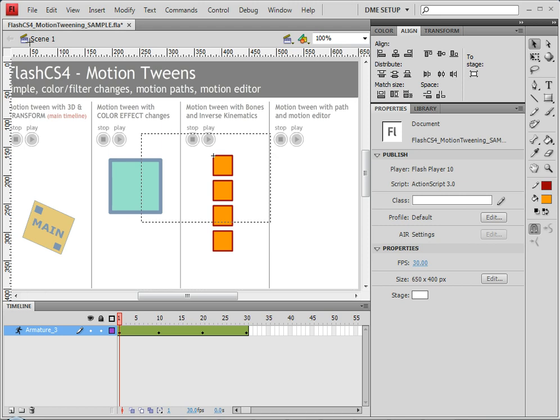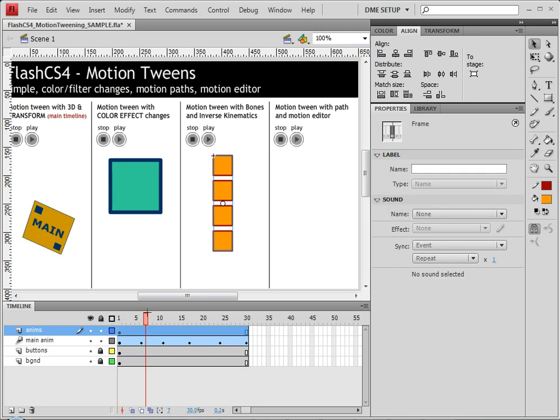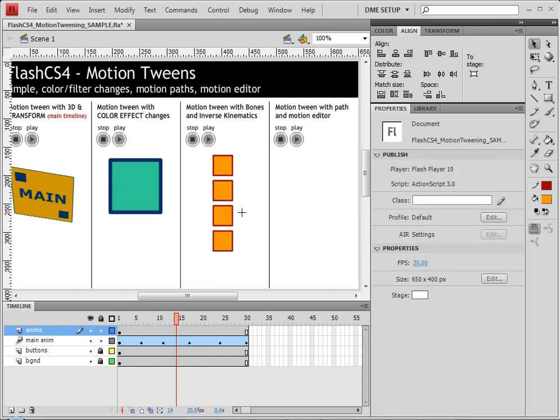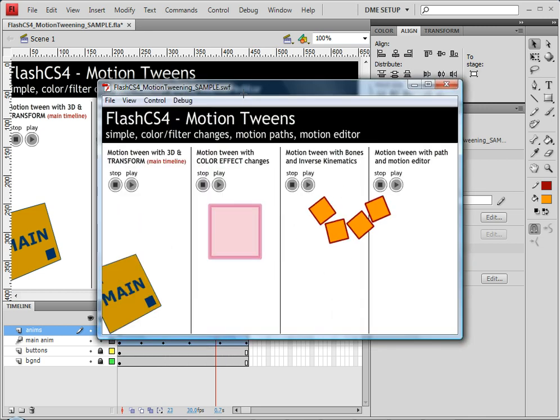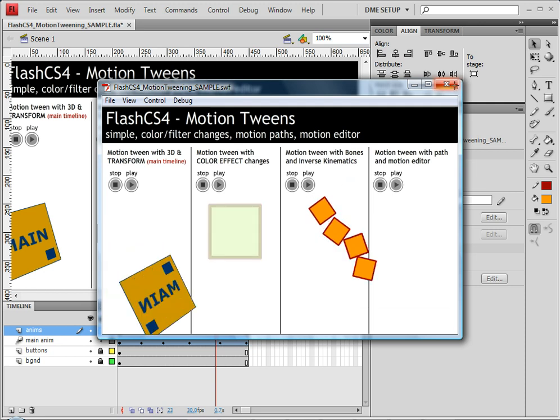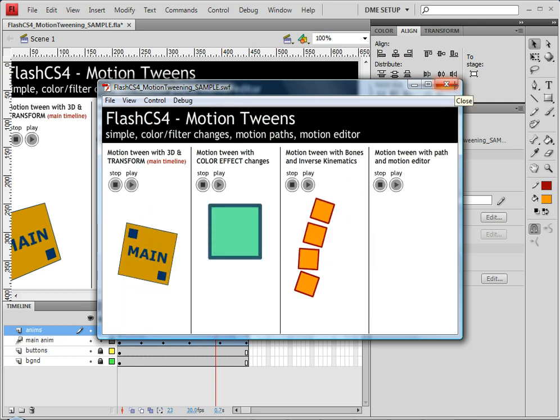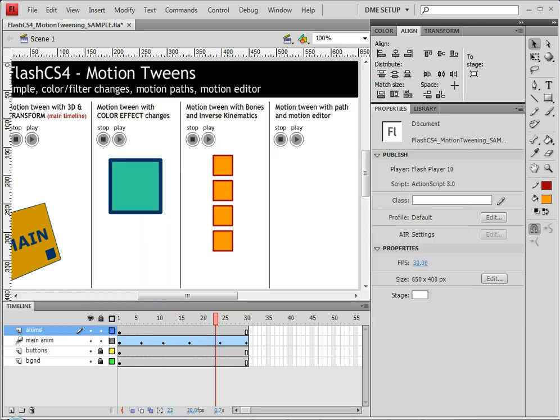We can go back to scene 1, and you'll see that, of course, we can't see those moving on the main timeline. We only see the animation on the main timeline move. Those things that are inside their own timelines will only animate when we test our movie. So we'll do Control, Test Movie, and you should see the other two animations moving. And let's go ahead and save our work and go on to the very last one, which is the Motion Tween with the Motion Editor.